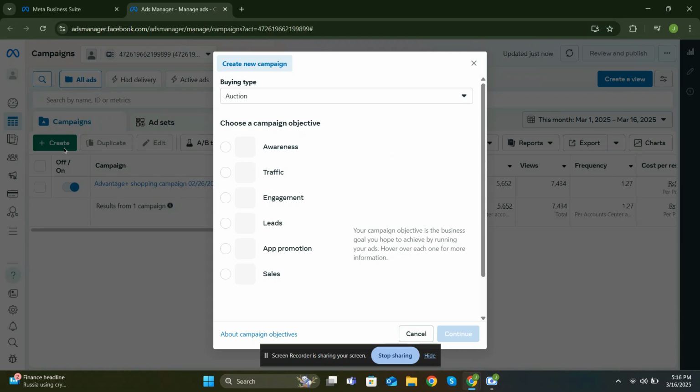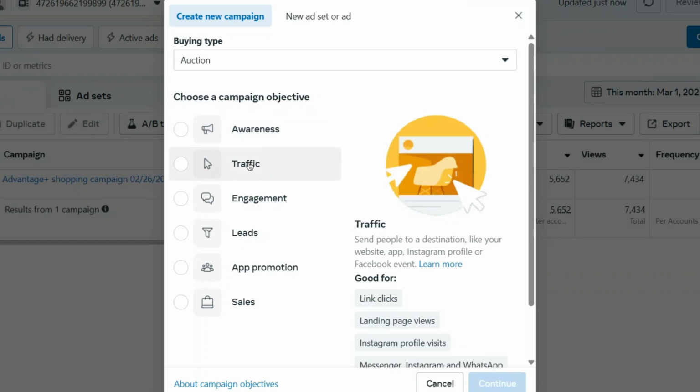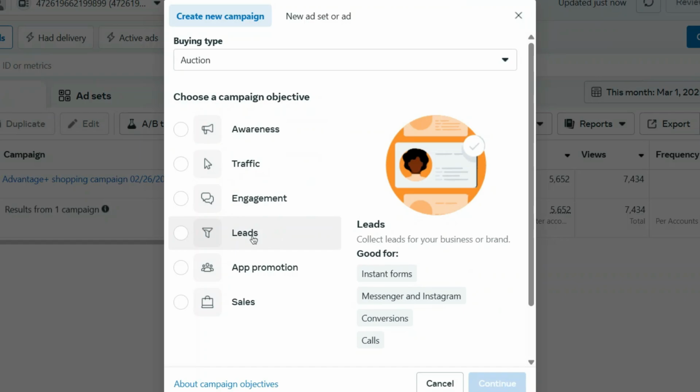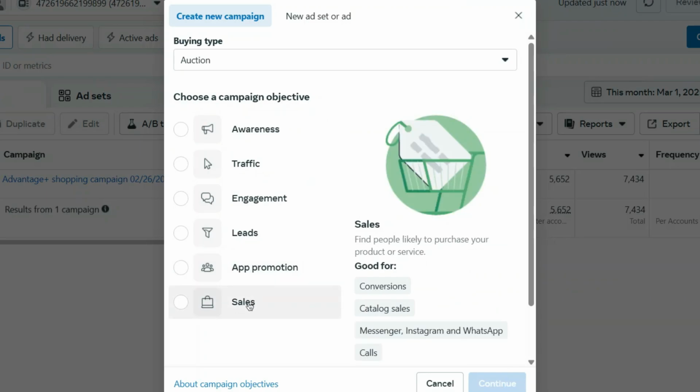Since we're going to use the sales objective, let me quickly explain the purpose of each objective. Awareness: reach a wider audience. Traffic: drive website visits. Engagement: increase interactions, likes, comments, shares. Leads: collect potential customer information. App promotion: get more app downloads and engagement. Sales: generate purchases or conversions. We'll choose the sales objective. This tells Meta we want to drive purchases on our website, app, or through messaging.